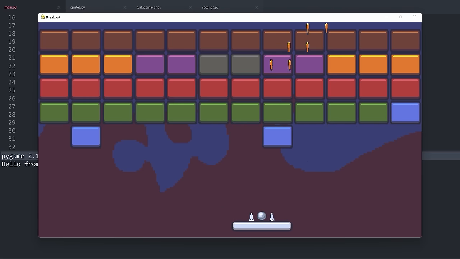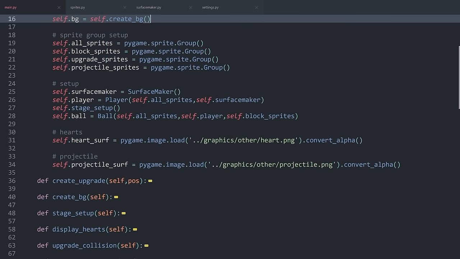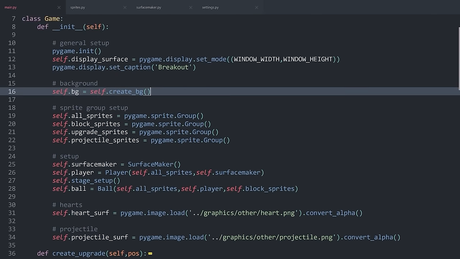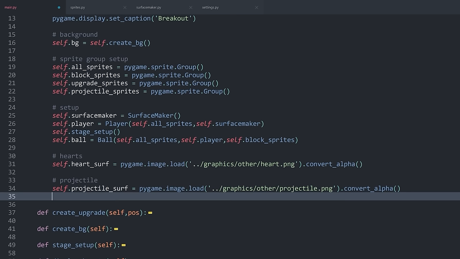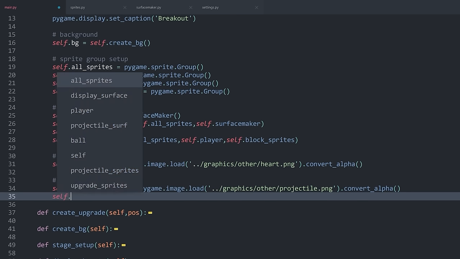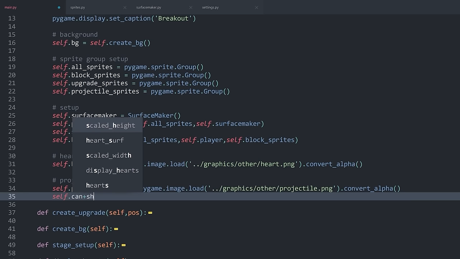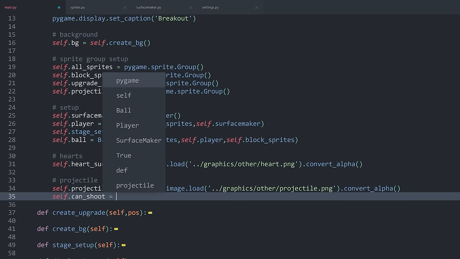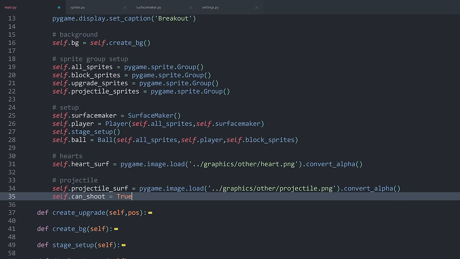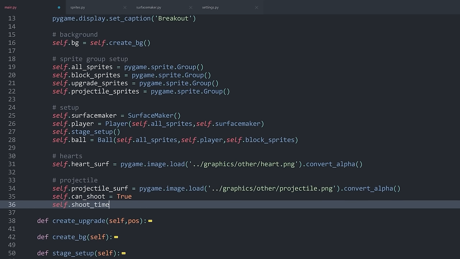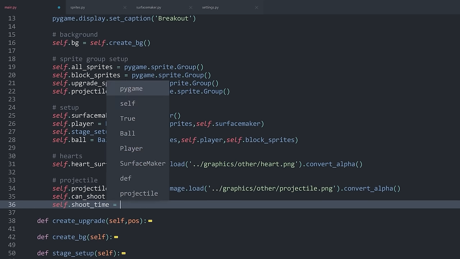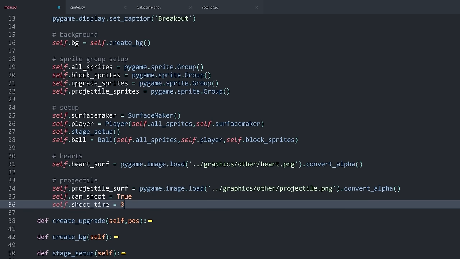So I want there to be some kind of timer that makes sure that the player cannot fire continuously. And for that, I want to create self.can_shoot. By default, this one is going to be true. And besides that, we need self.shoot_time. By default, it is just going to be 0. It doesn't really matter what it is.